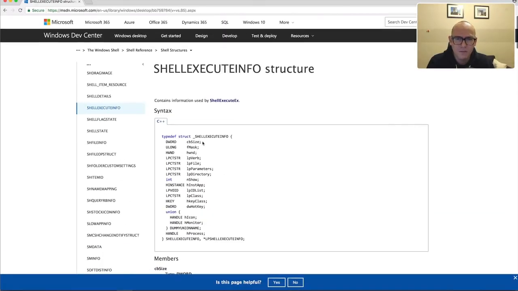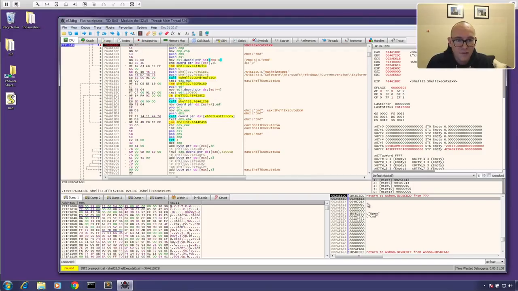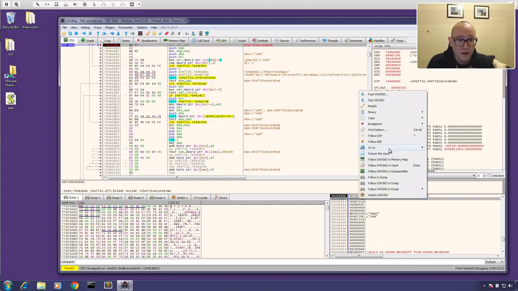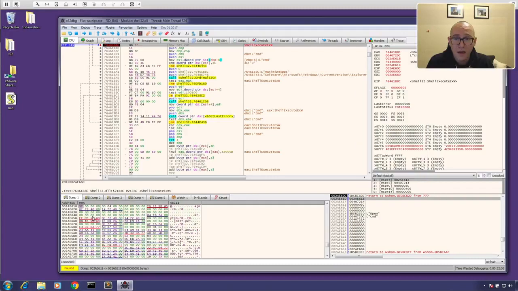And so let's just count them down. So 0, 1, 2, 3, and 4. So parameters 3 and 4 are what we're most interested in on the stack here. So let's pop back to our Windows VM and let's look at the stack. So what we have here is a pointer to the struct. So let's actually follow that in our dump here. Follow DWORD in dump. And then we have 0, 1, 2, 3, and 4.